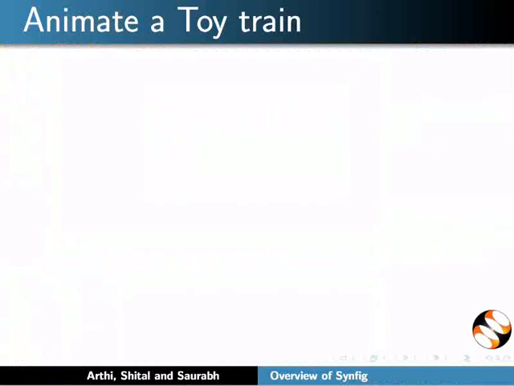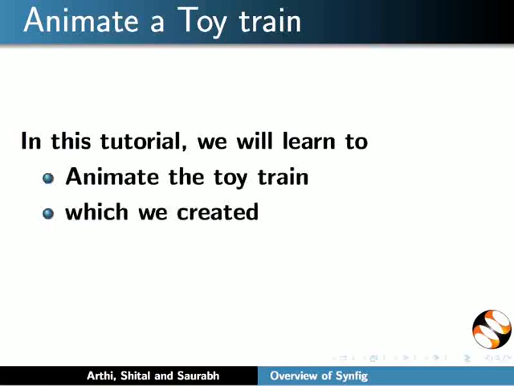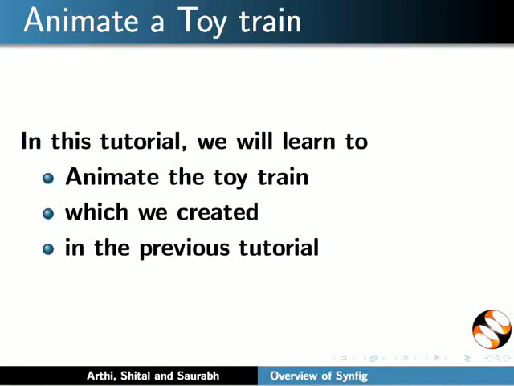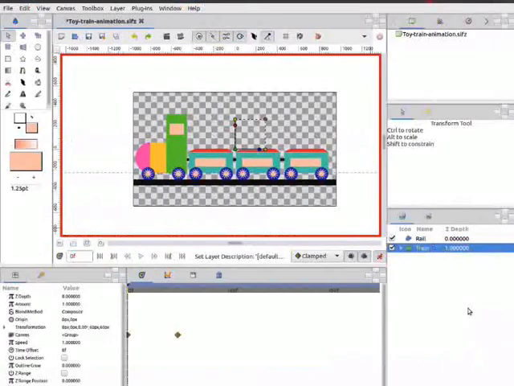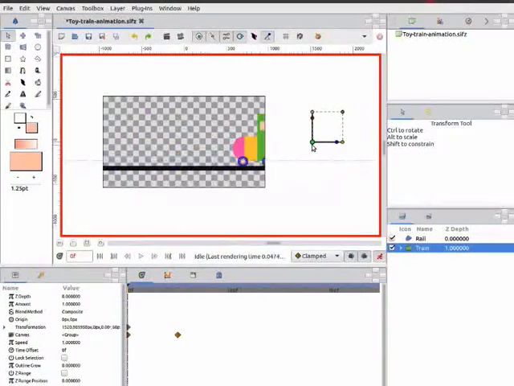The next tutorial is about Animate a Toy Train. In this tutorial, we will learn to animate the toy train which we created in the previous tutorial. Here is a glimpse of the tutorial. Make sure that the time cursor is in the 0th frame. Using Shift key, drag the train outside the canvas to the right.